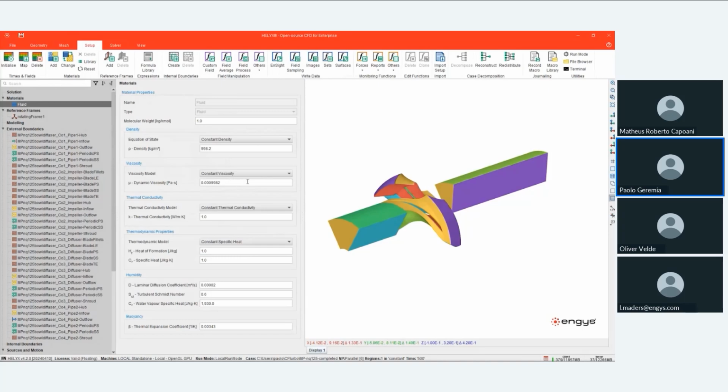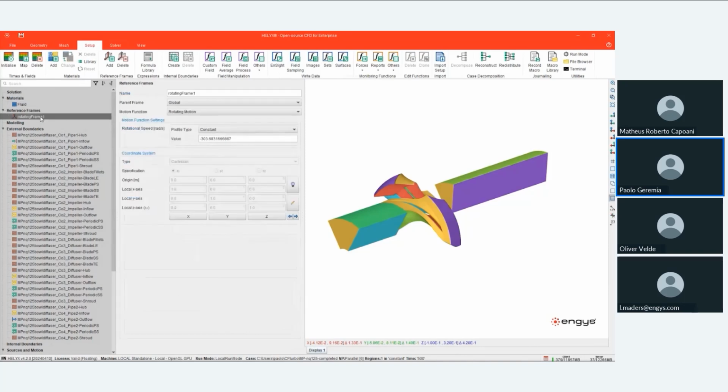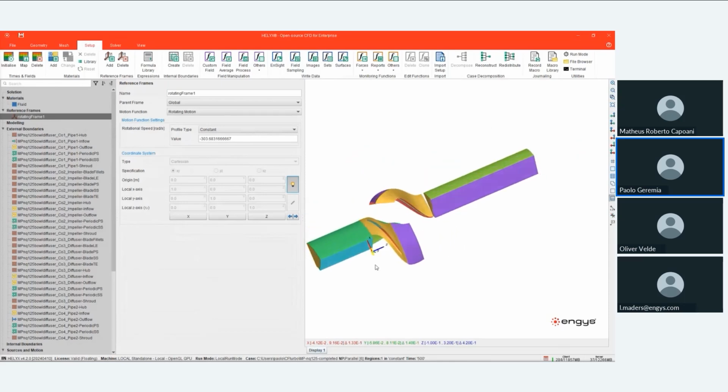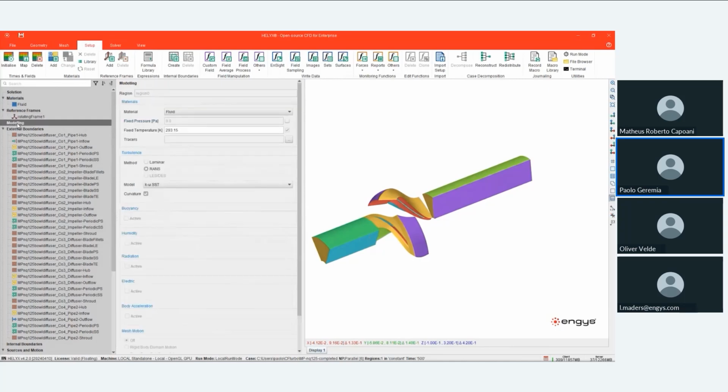And the next thing is to define materials. For materials, we have the water, so we define the density and the viscosity, and this is done automatically, and these are the water properties prescribed in CFturbo. To model the rotation, we use a reference frame which prescribes a rotational speed equal to 2900 RPM. This is expressed in radians per second, and this is the reference frame that is defined here, and this is the axis of rotation. So this is rotating around positive Z here.